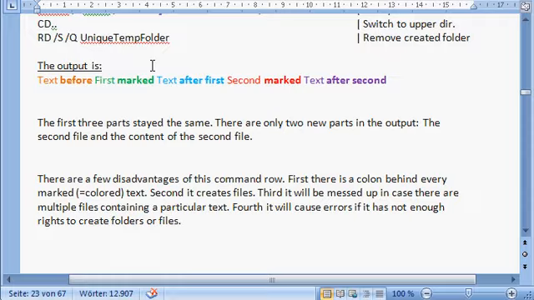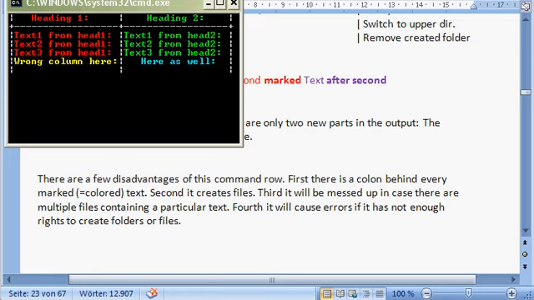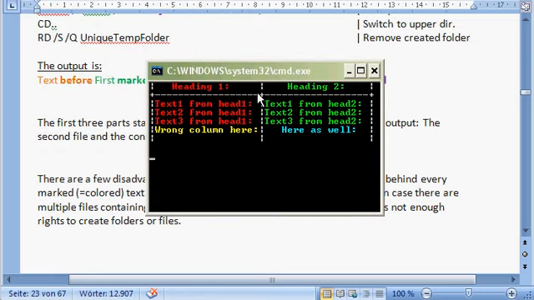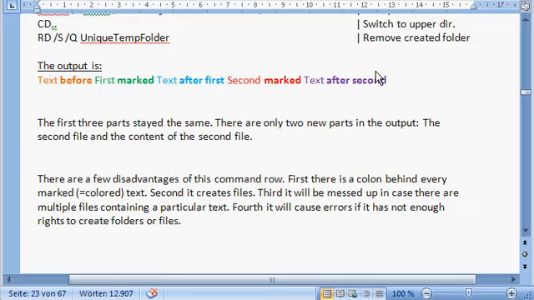There are a few disadvantages in this command row. First, there is a colon behind every marked or every colored text. As you see, heading 1 has a colon, heading 2 has a colon, text 1 colon, text 2 colon, and many other colons again as well. The second disadvantage is it creates files and also a folder.